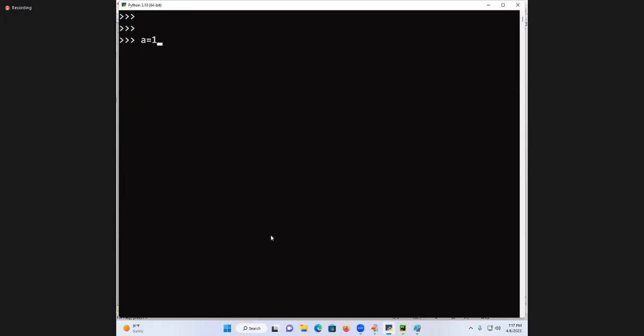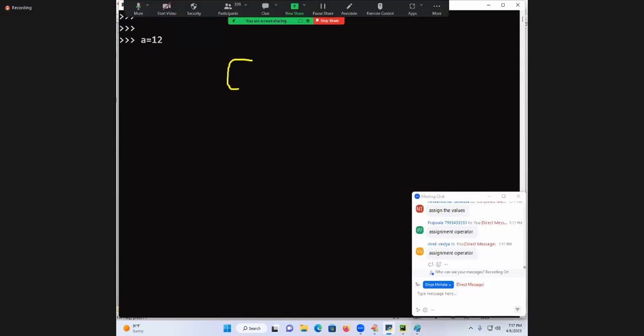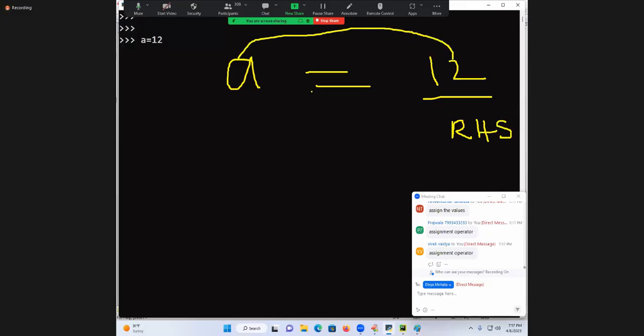A is equal to 12. You observe, ma. A is equal to 12. What is 12? The RHS value, correct? It is being assigned to what? A, which is assigned by the symbol called single equal to. The single equal to operator is used for transferring the RHS value to the LHS variable.